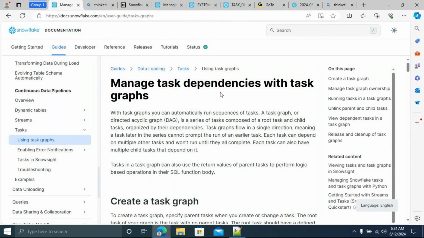Now you might have a question: what's the meaning of task graph? If we have a root task and under it various child tasks, that is why we call it a task graph. We can also call it a DAG, which means directed acyclic graph. A series of tasks composed in an ETL: you extract, you process, and then you store the results in a dimension table.